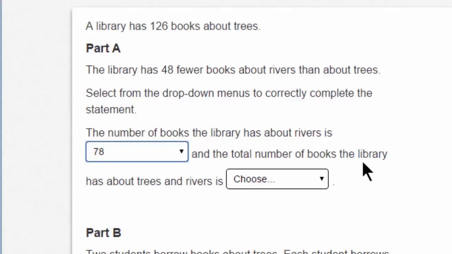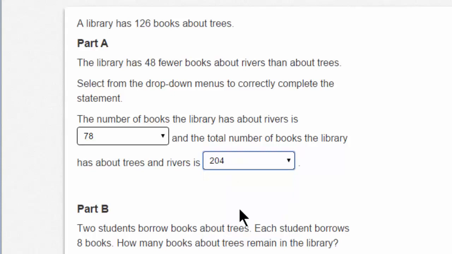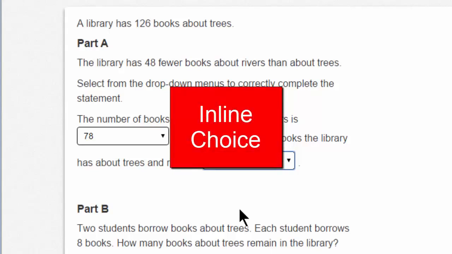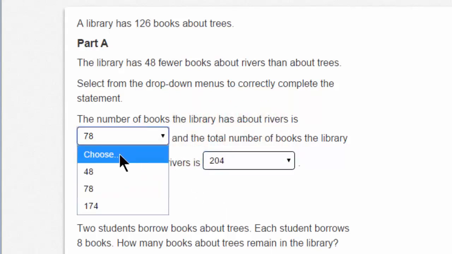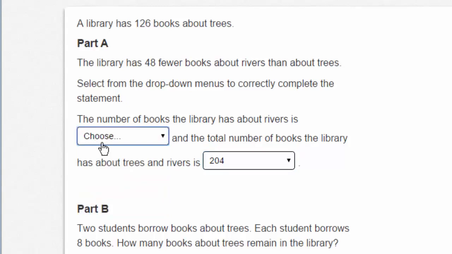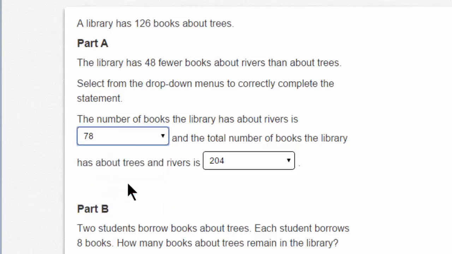Once you've added the two together, you should have 204, and that's here in the drop-down menu. These are called inline choice questions. That's a strange word, right? But it's pretty easy when you see the choose. That means you don't type an answer. You'll pull down on this arrow to choose from three options. And notice that you're making a statement. You're making your own sentence.